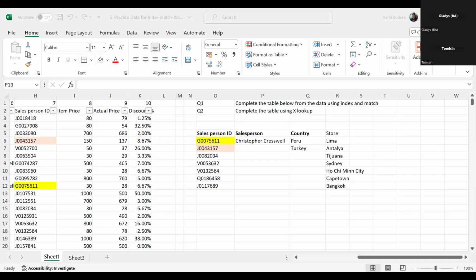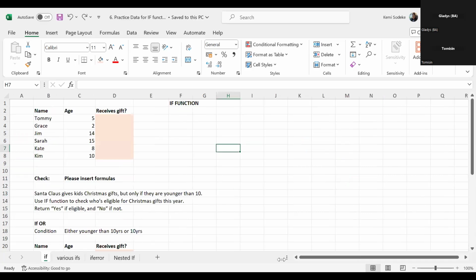So, the IF function. I'm sure we've come across the IF function. The IF function is like a logical function. What you're saying is, if some conditions are met, do this. Can you see my screen? Yes, please. Okay.